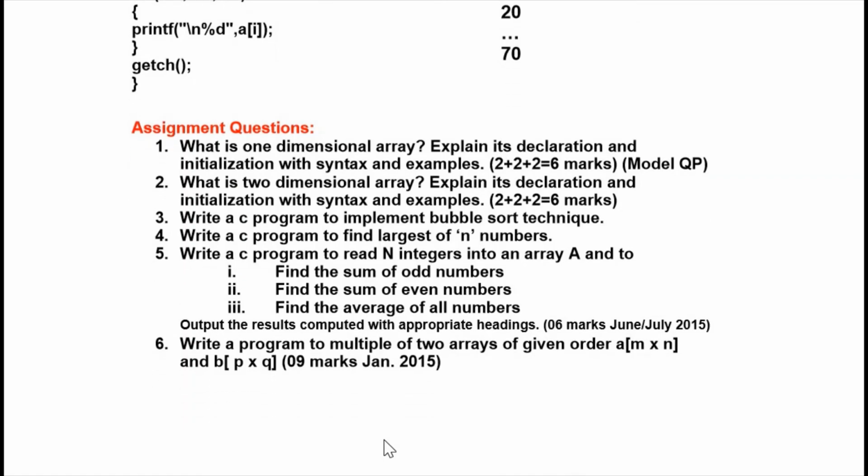I have given some more assignment questions. First, what is a one-dimensional array, explain its declaration and initialization with syntax and example. Second question, what is a two-dimensional array, explain its declaration and initialization with syntax and example. Third, write a C program to implement bubble sort technique. Fourth, write a C program to find the largest of n numbers.